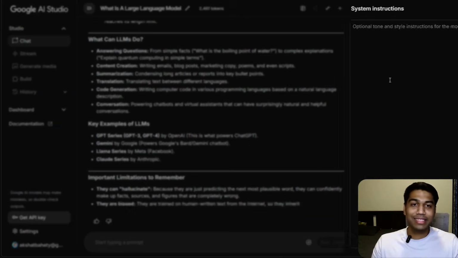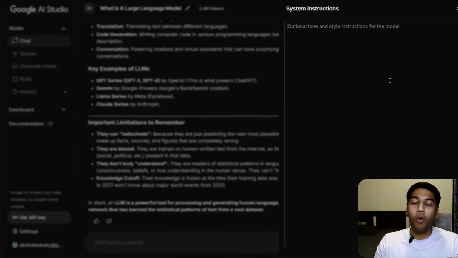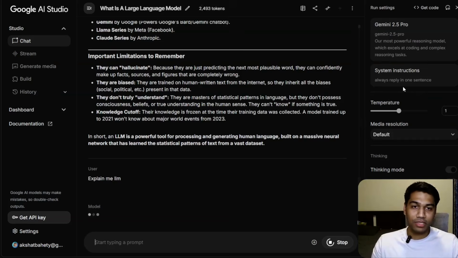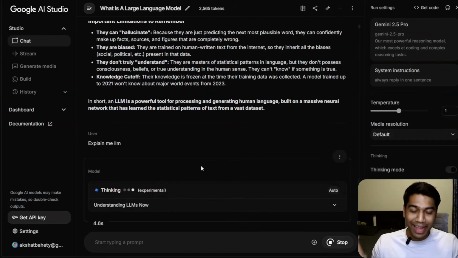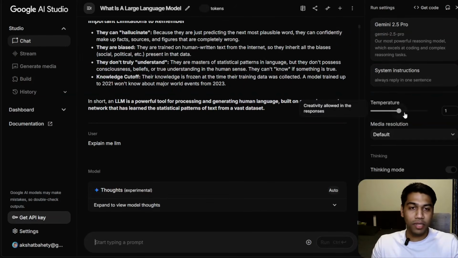Another option that you have is adding system instructions. So one thing that you don't get to do in ChatGPT or in Gemini also is you can't edit the system instructions which are set by Google. But here we can. We can, let's say, always reply in one sentence, right? In the same chat, because it has these system instructions, it should now only reply in a single sentence. You can also change the temperature, which is how creative you want the response to be.